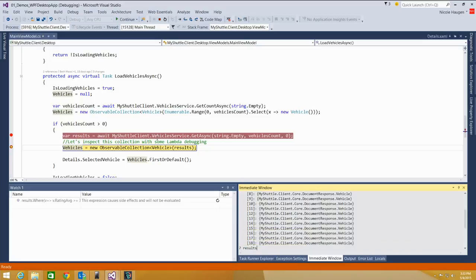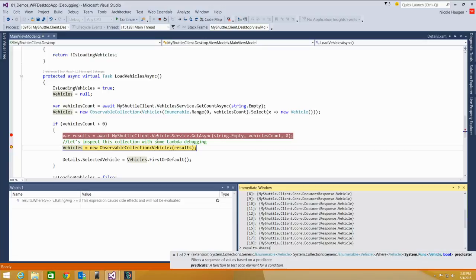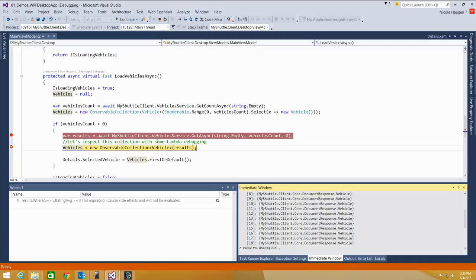All right, so we got results, and what I want to do is actually do a where clause, and I actually want to have it work. All right, has everybody ever tried this? Let's do where the rating average is greater than or equal to 3. How about that?